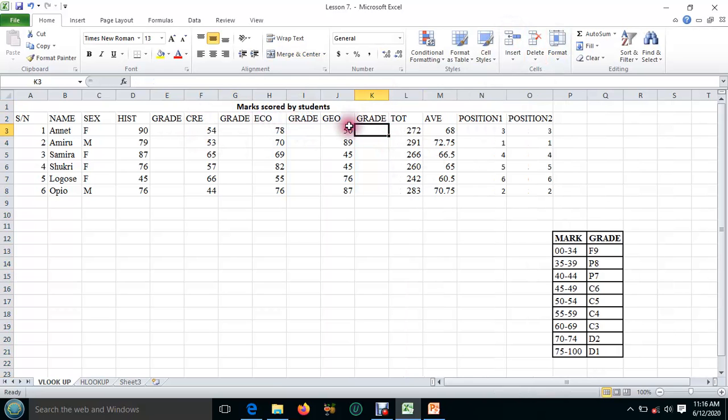Okay, so let's come up with now our function called VLOOKUP to perform the grading based on this table. Before you come up with the VLOOKUP function, you must have the table array, the table where you are going to get your grades from. This table here now, we are going to restructure it the way it's supposed to be. So for VLOOKUP, the table array must be arranged horizontally.